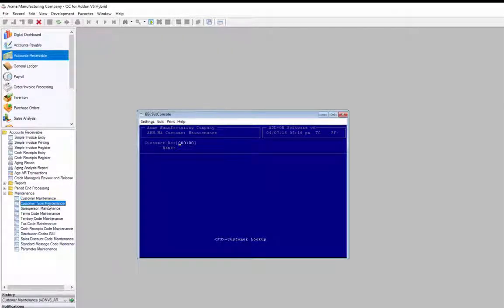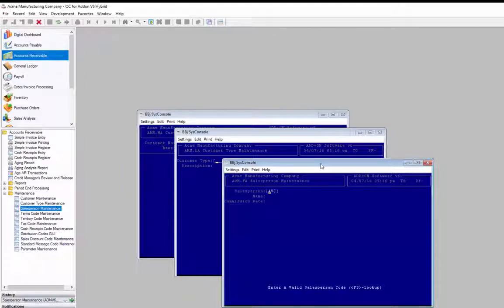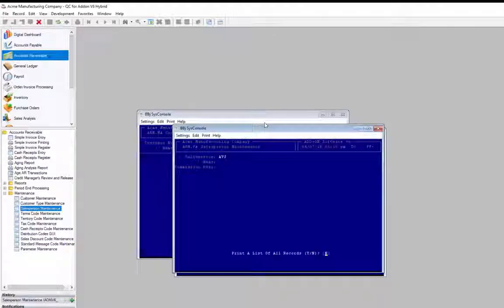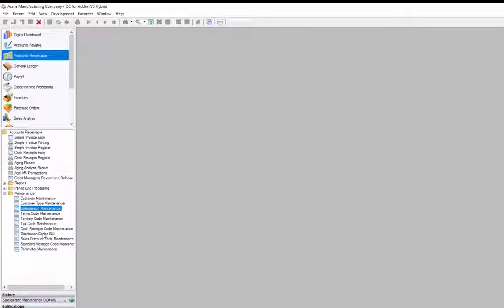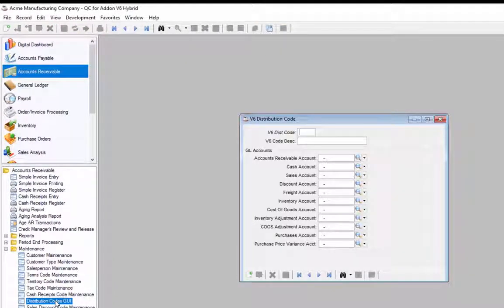One other place of interest in accounts receivable is the distribution codes. Now, most of these tasks I've been launching, as you see, are launching the traditional character screens. But let's take a look at what we've done with distribution codes. In this case, we've taken a page out of the Barista add-on playbook. That is, we've taken the graphical form and wedded it to the version 6 data.